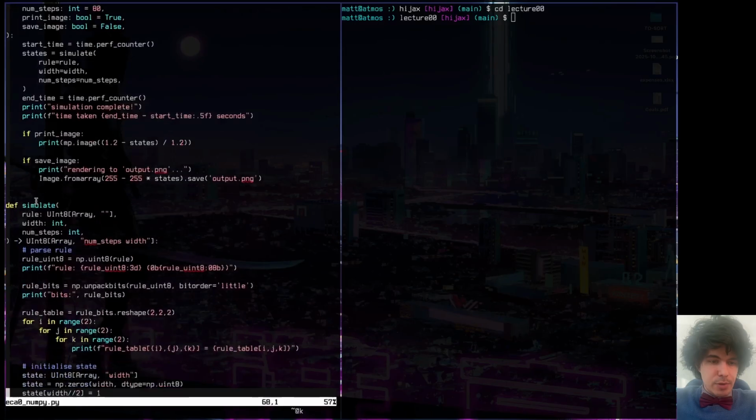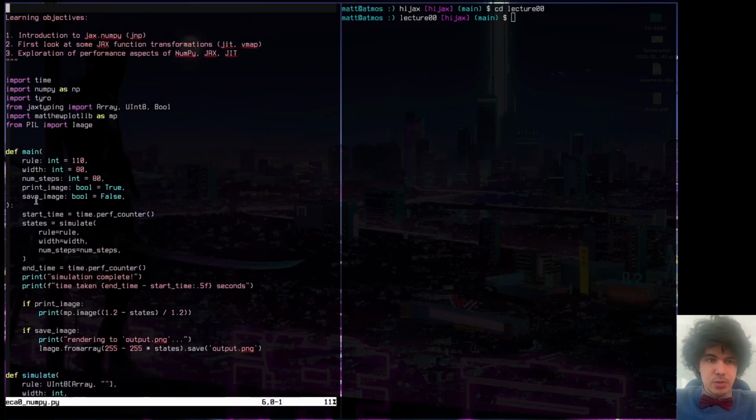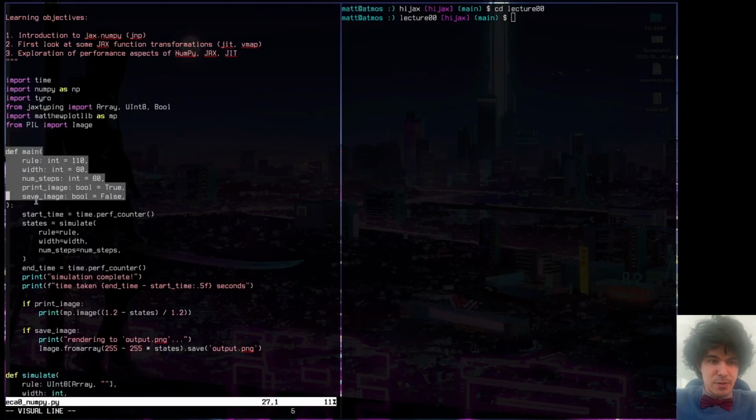The real thing we're here for is this simulator code. I should mention that I'm going to be using a few libraries here, and we're going to be using these more and more throughout the course. One library I'm going to be using consistently is Tyro, which basically just allows us to turn the main function's arguments into a command line interface.